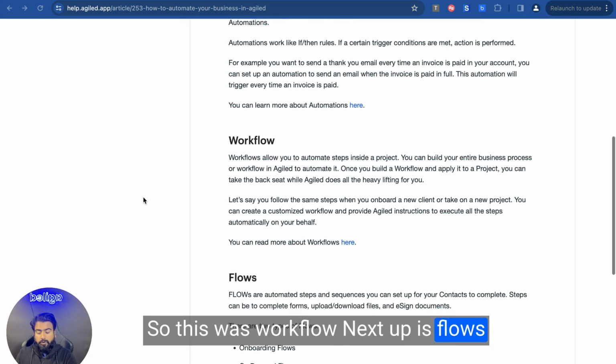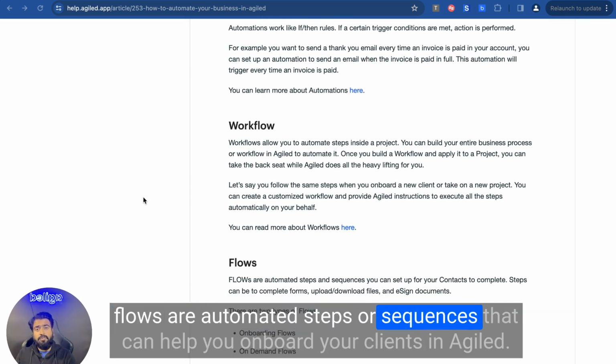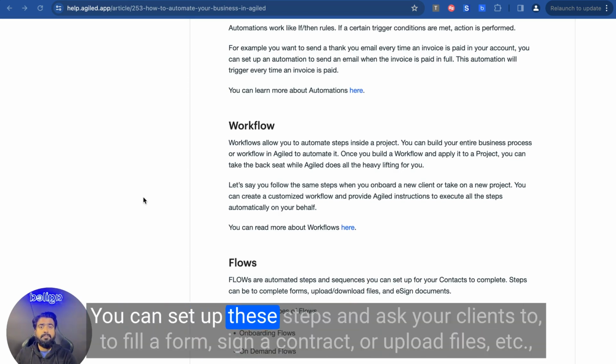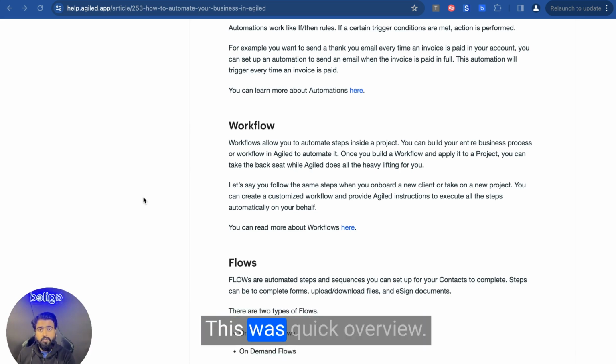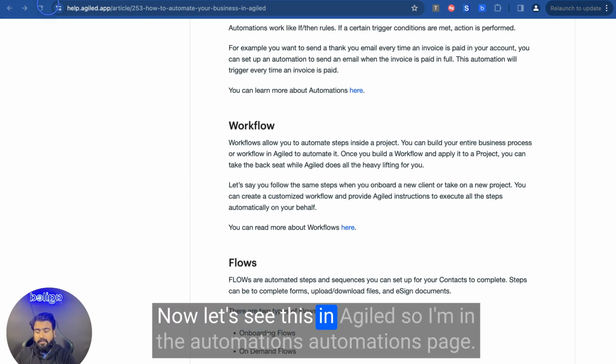Next up is flows. Flows are automated steps or sequences that can help you onboard your clients in Agile. You can set up these steps and ask your clients to fill a form, sign a contract, or upload files, etc. to get them onboarded with you. This was a quick overview. Now let's see this in Agile.